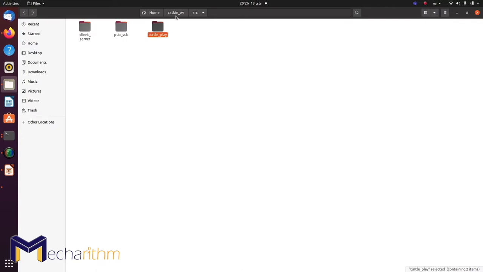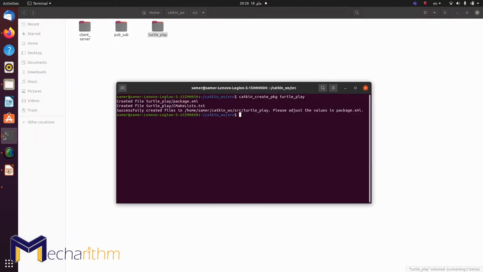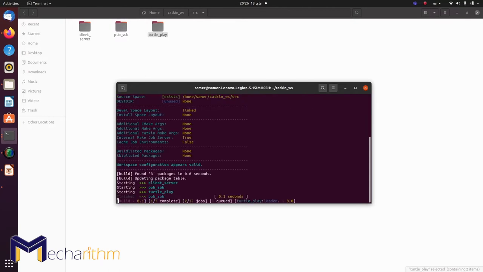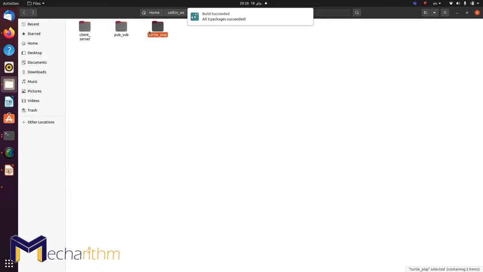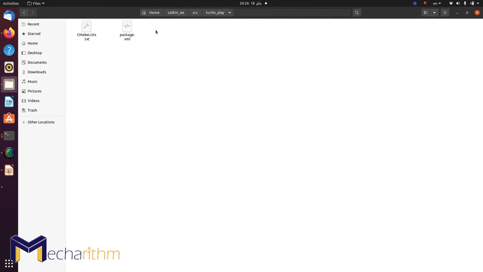So what we need to do now is build this Catkin workspace before going on and creating our folders within our package. We first need to build the workspace. So we'll use the command catkin build. And yeah, all our packages now are built. I'm only concerned with the turtleplay package right now.